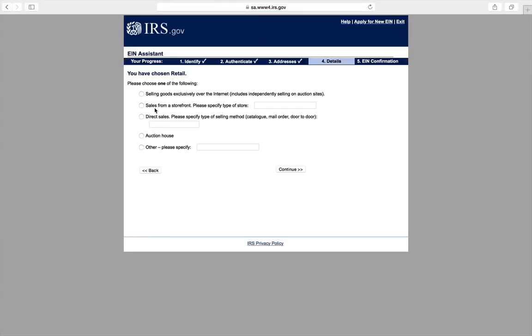Please choose one of the following: selling goods exclusively over the internet. This all can change. You're not locked into this only. They just want to know how to tax you, that's all. So I'm going to be selling exclusively over the internet. I might decide to do it out in public at some auctions, or a stand, or within the city, which sometimes allows you to go to farmers markets.